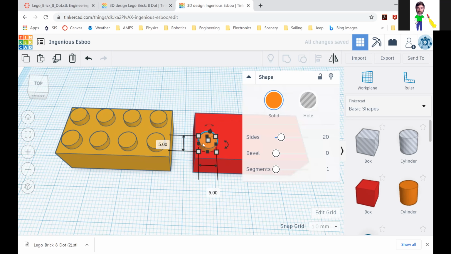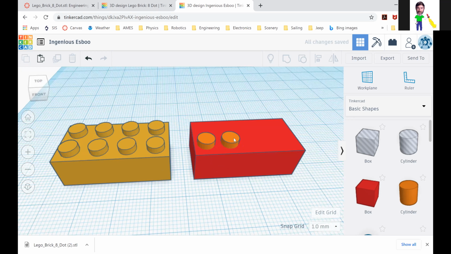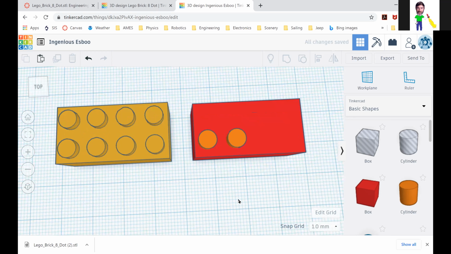Now, it may not be obvious, but it has now created a new one. So what I can do then is bring that one over here, and you'll see, I'll bring it over just a little bit more. Okay, there we go. Now I have 2 nubs.